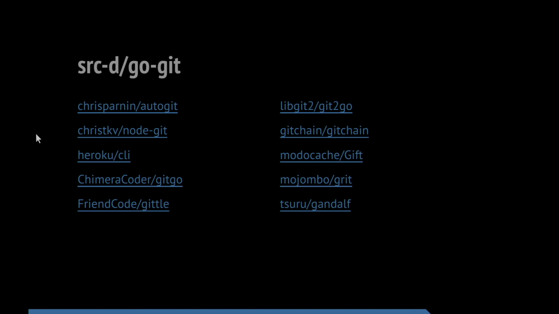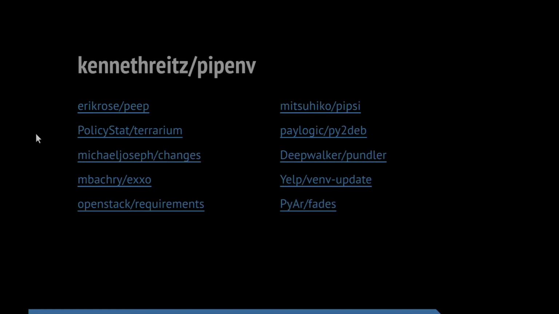Gandalf. I don't even remember what Gandalf is, but I believe all of them are related to working with Git. So I think it's a target. ppenf is an alternative to virtualenv, I believe. And you get other alternatives here, even py2dep or pipc, whatever that means.